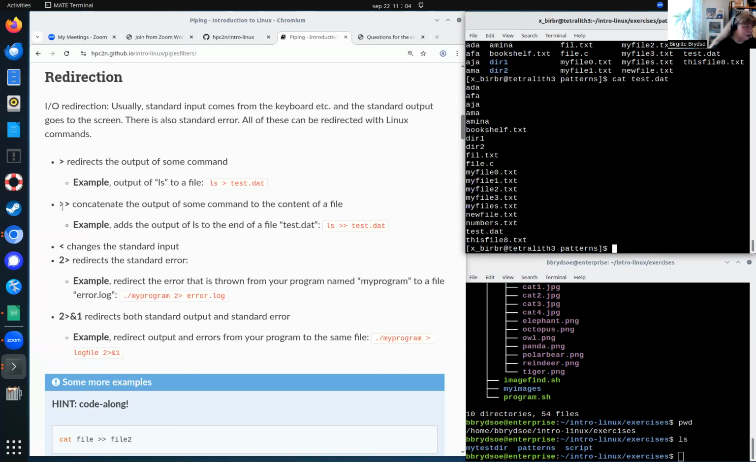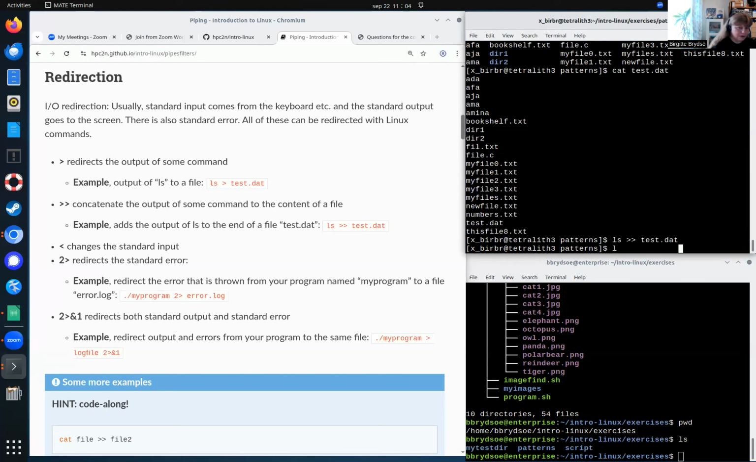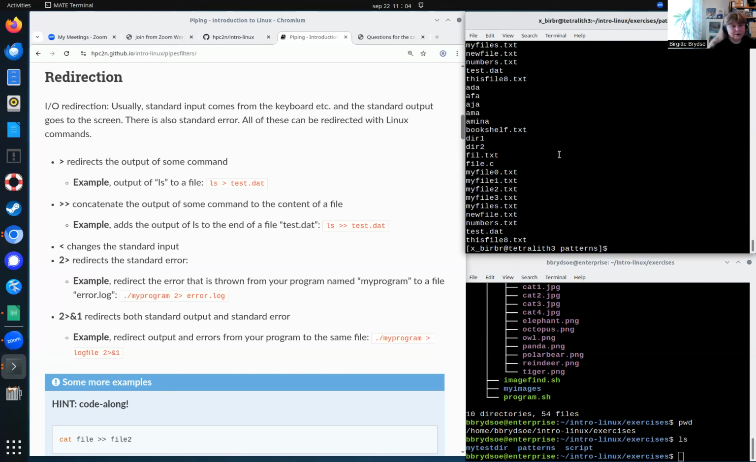Two greater-than signs append the output of a command to the content of a file. And we could try to do the same thing again, ls, and then append to test.dat. When we now cat it, to show what's in it, you can see there are simply two copies of it, because it took what was in the file and added the same to it.